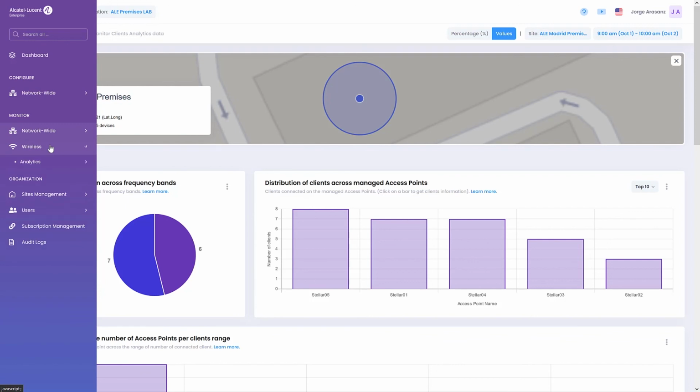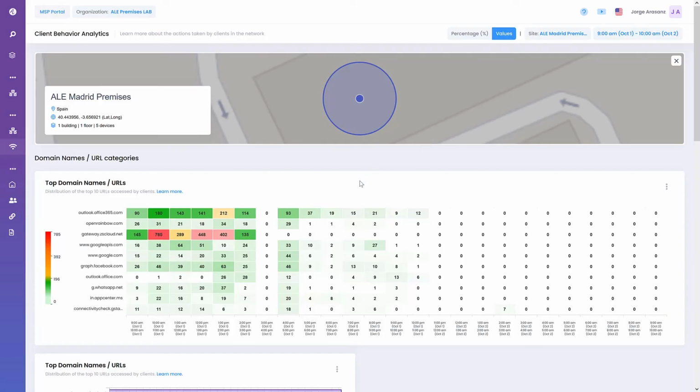Now, let's look at what our customers are doing in the network. So let's go to analytics and the client behavior analytics. Okay, this is the client behavior analytics. Here we will be able to monitor the different aspects of what our clients are really doing in the network. In this case, we can see the top domain names and URLs that our customers are connecting to.